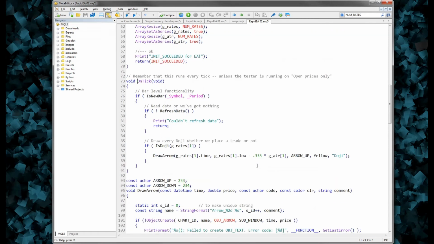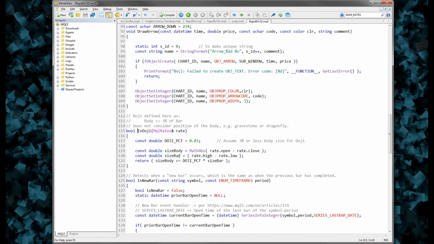The last piece of the puzzle is where we detect if the fully formed bar is a doji. If it is a doji, I want to draw an arrow under it. Note that I pass the first fully formed bar, which has an index of 1. Let's take a look at the isDoji function. The isDoji function is simple.